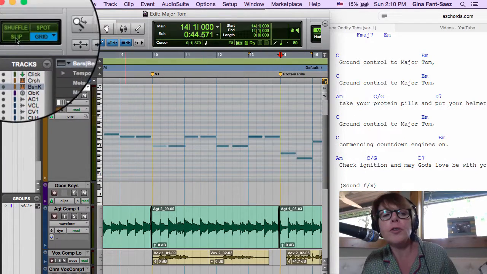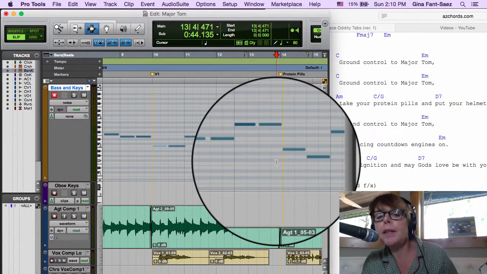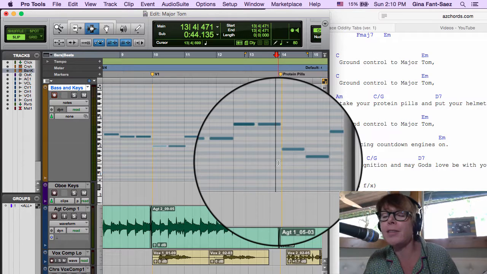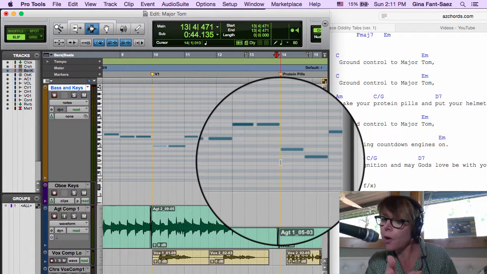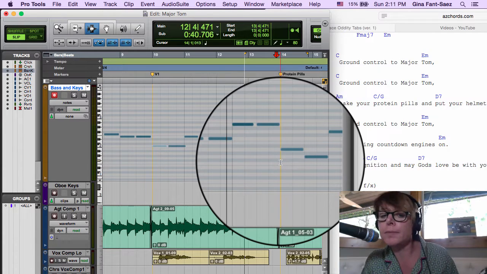I'm going to go to slip mode so I can be a little bit early. I don't want to be right on the beat because I'm probably not going to hit it exactly at bar 14. So I go to slip mode and I click right before it. When I punch in, it gives me a teeny bit of space so I don't have to be exactly on the beat. And I'm going to hit Command spacebar. It's going to give me one bar pre-roll, and I'm going to go to the A minor.